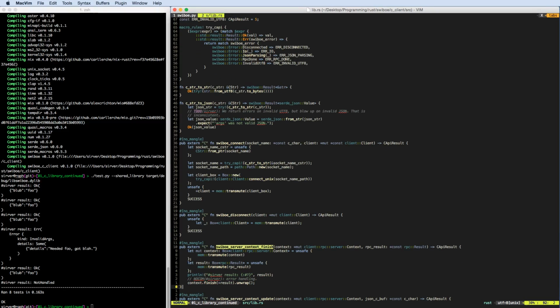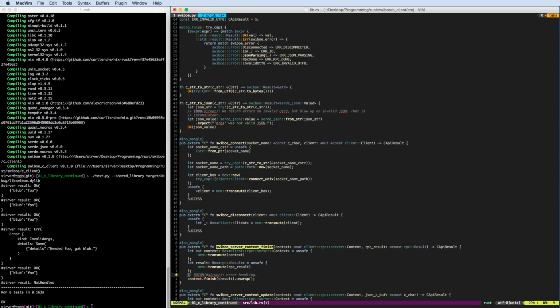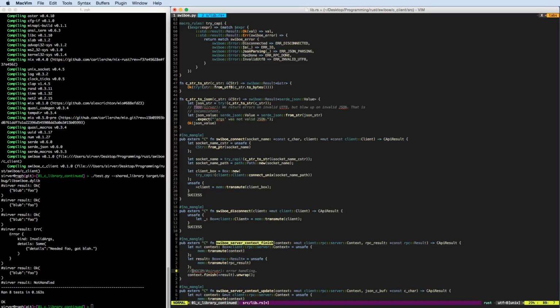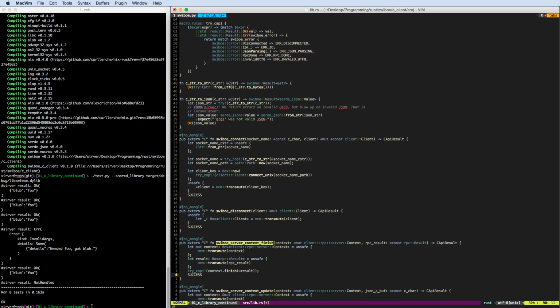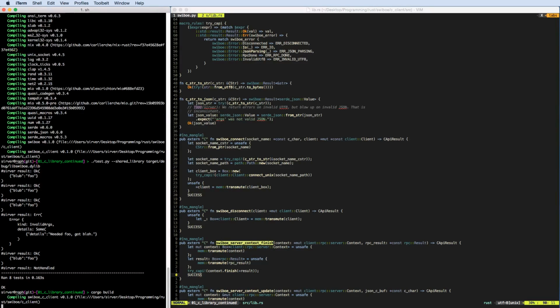And what can happen? We get the context and we consume the context, right? We transmute it into a box. And the same for the RPC result. We also consume that. Here we print something. I don't think we need that anymore. And here we actually do a try C API call, right? That should work. And then here we just return success. I think that should already be it, maybe.